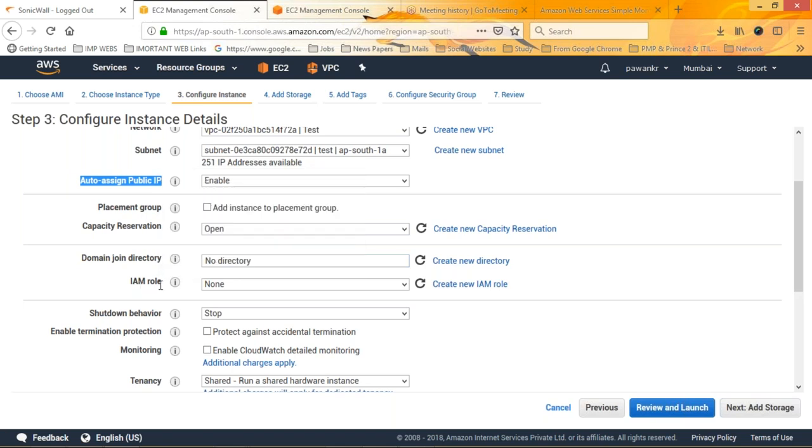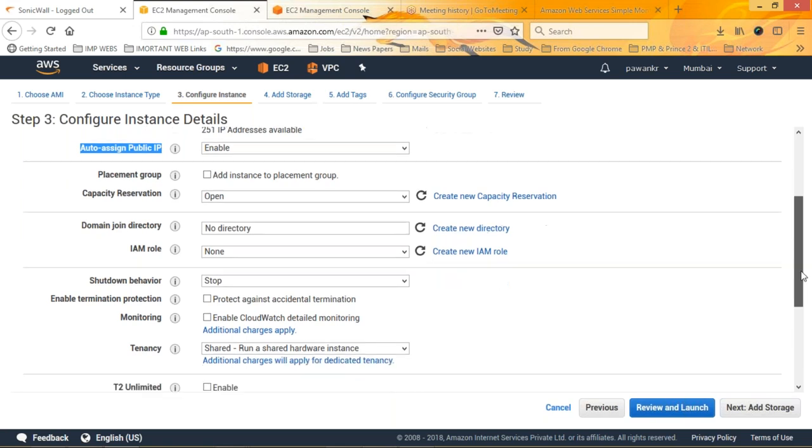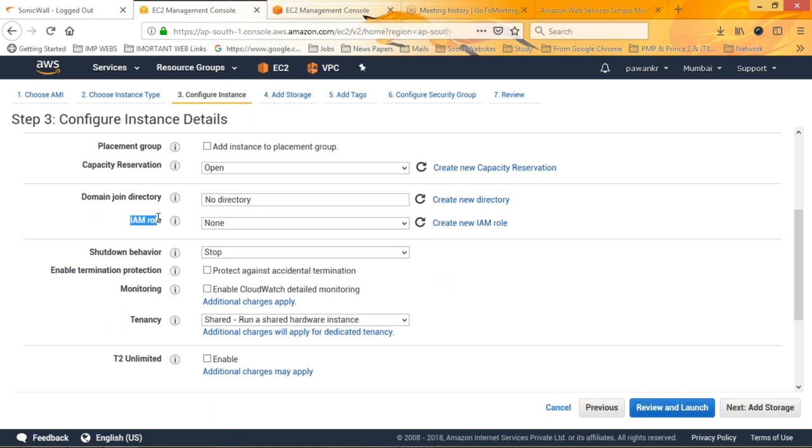IAM roles, identity access management roles, we have not provided any users into the IAM. So we are going to have some more classes for IAM, when we are going to create some users in the particular AWS, and how they access the AWS console, we will create later on. But it's a user-based approach. Shutdown behavior, we are just talking about here. If you're going to stop this particular instance, or we have to terminate it, you have to write down the options available.